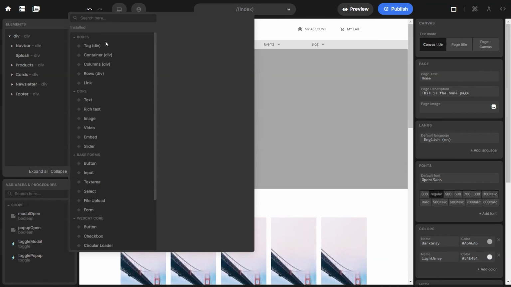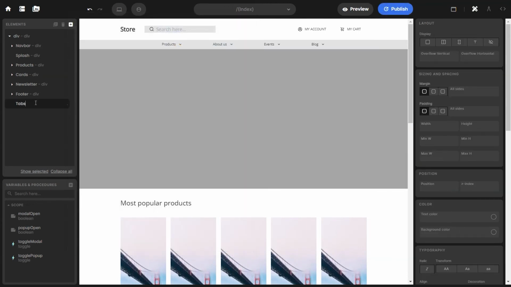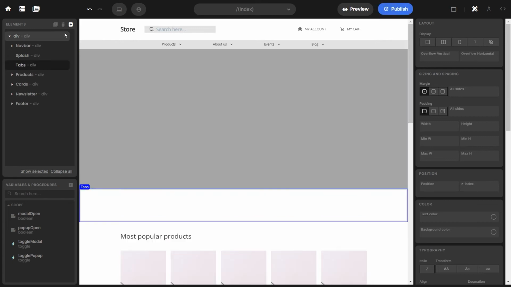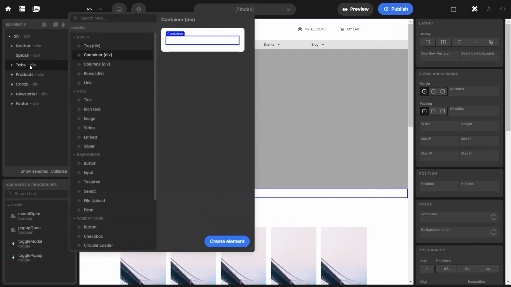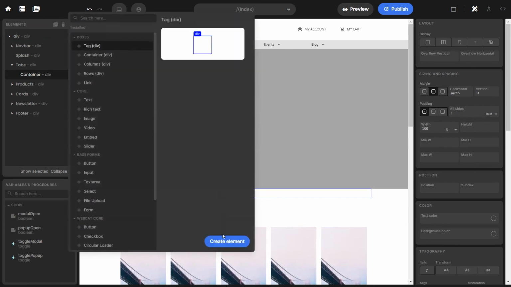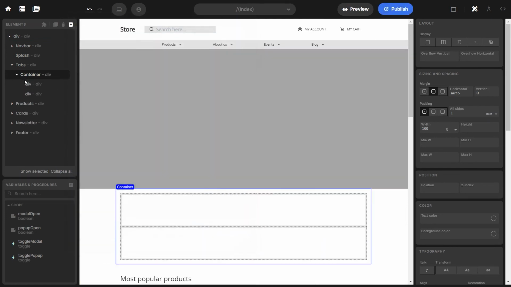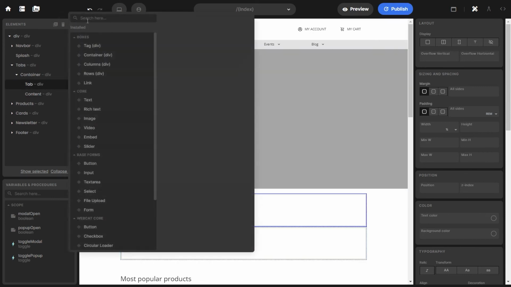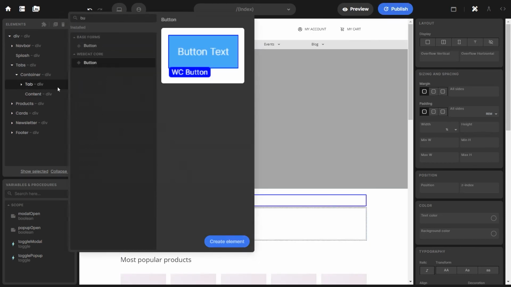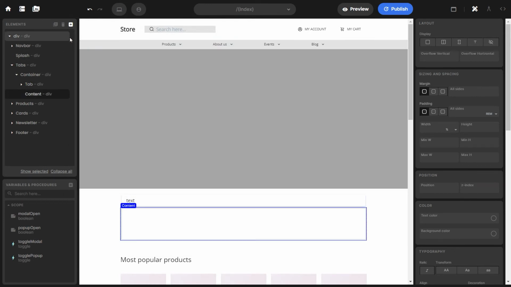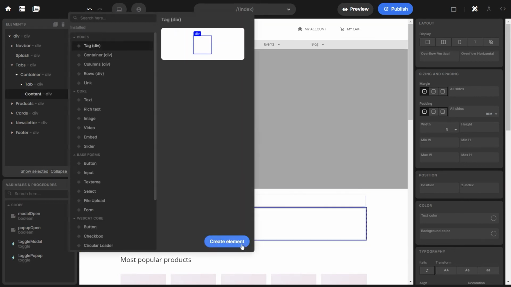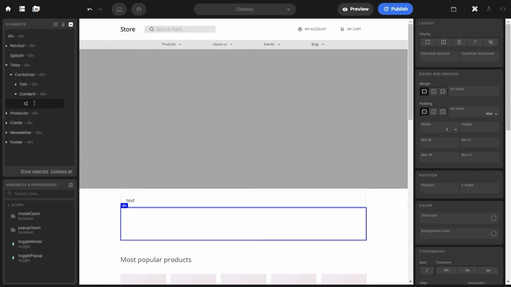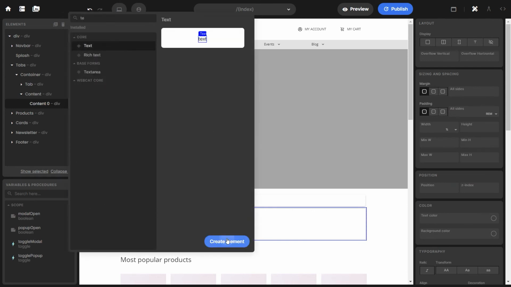To create this design in the canvas, we'll start by creating a div element, which we'll call tabs. Inside it, we'll place a container with 2 div elements. One with a button called tab, and other with all the div content elements, which will also be 3. To make it easier for you to follow along, we'll name them all and we'll also create a text for each.